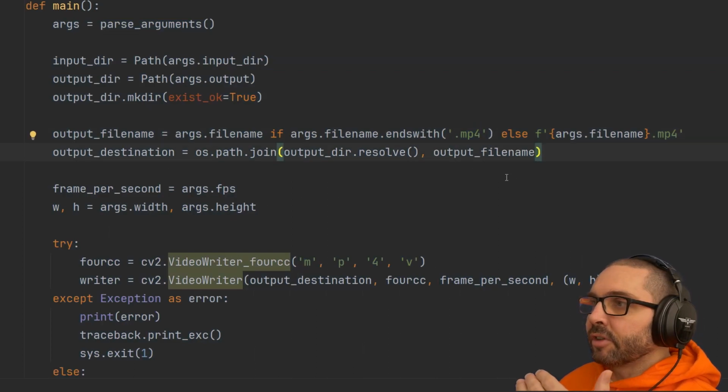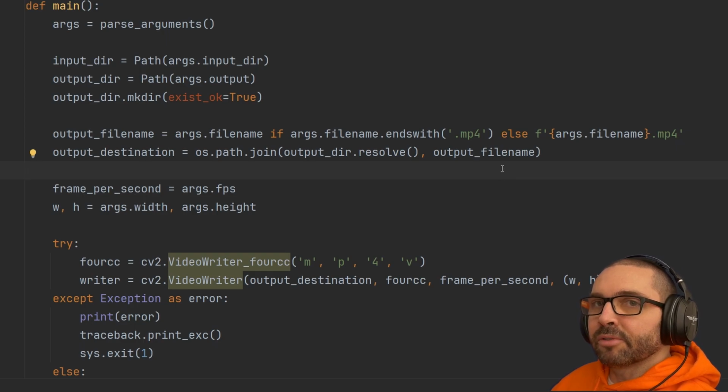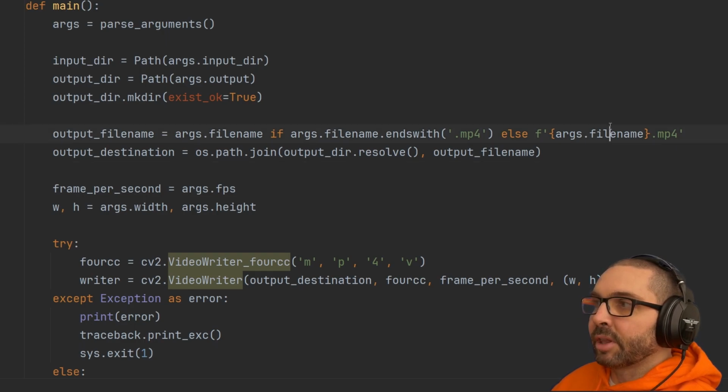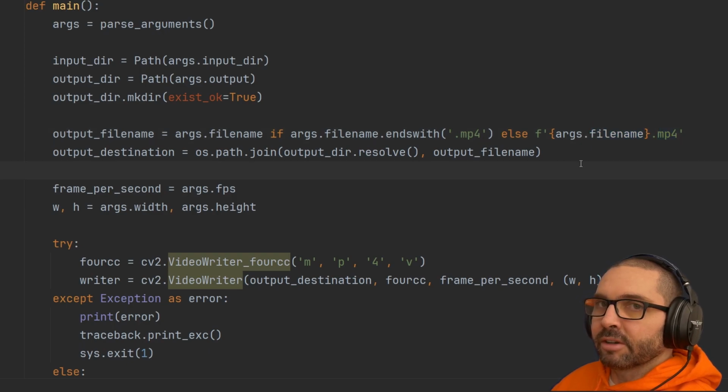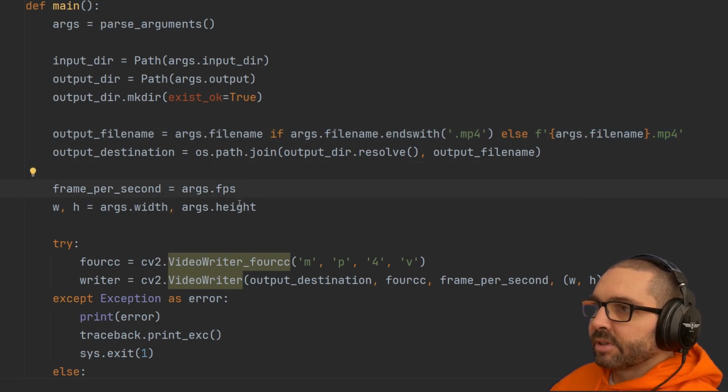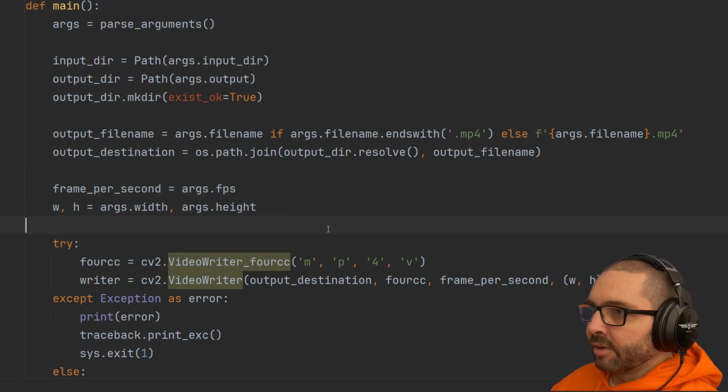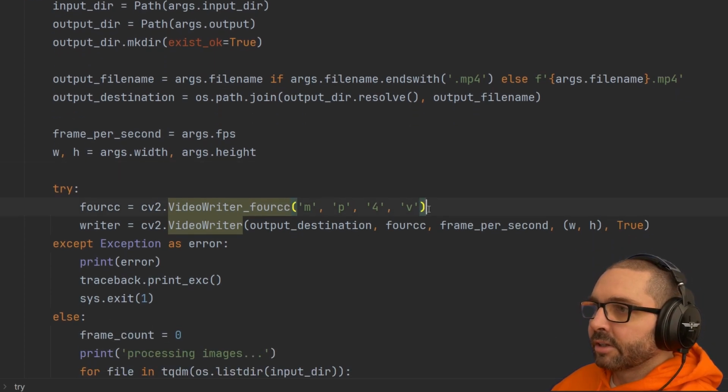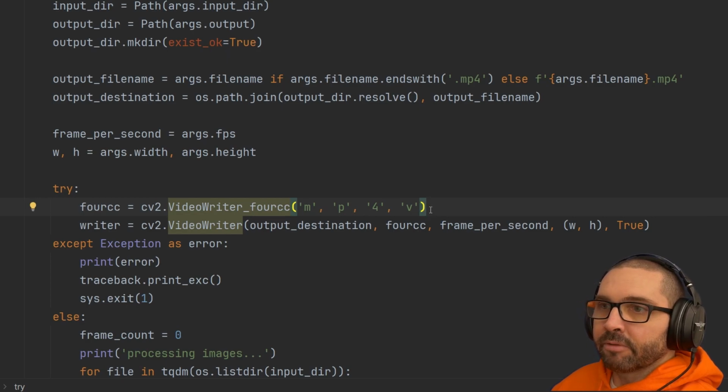Because the user could either type the full .mp4 file name, or they could just type a file name without any extension. If it doesn't have an extension, then put the .mp4 on the end of it. Yeah? Then we have the frames per second, the height and the width pulled out of there. And then what we need to do is create a codec. So the fourcc mp4v, so you can write MP4s.